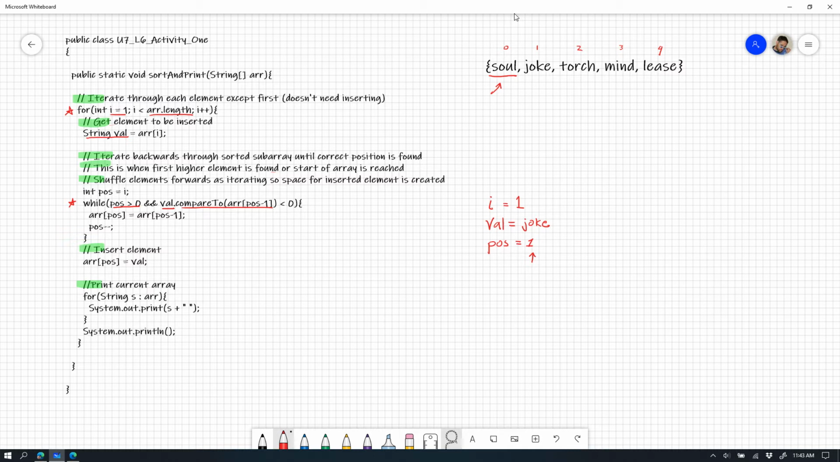So we're comparing val, which is joke, to the one right in front of it. So I'm comparing joke to soul. And the compareTo function here, if you remember, looks at val and whatever is in here, and if it is less than, meaning if the J is alphabetically before the S, then it will give a value less than 0. It's not necessarily -1, it's just a negative value.